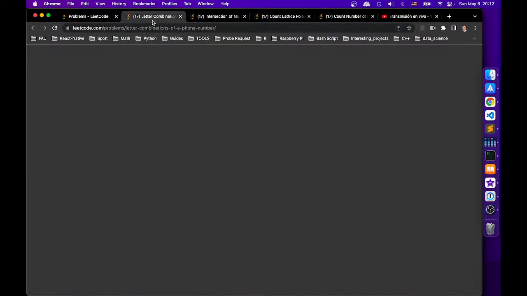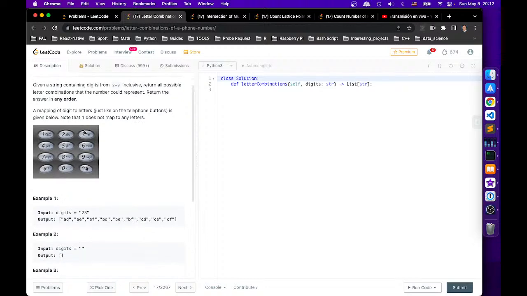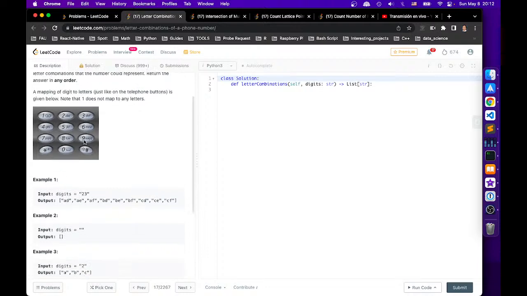So, today's challenge is number 17, letter combinations of a phone number. This is something that's quite old, a long time ago. Return all possible letter combinations that the number could represent. Return the answer in any order. A mapping of digit to letters, just like that on the telephone button, is given below, okay? So 2, 3 will be AD, AE, AF.